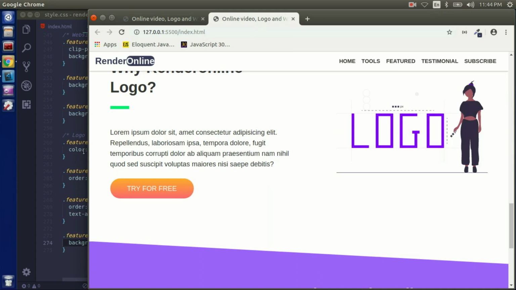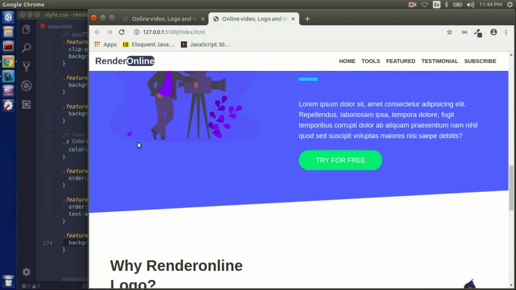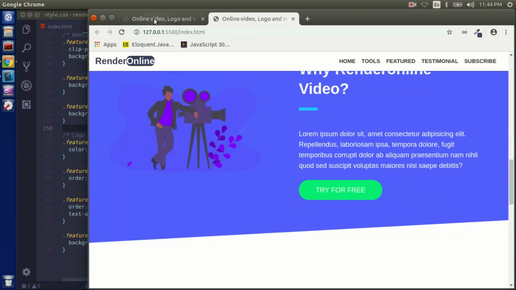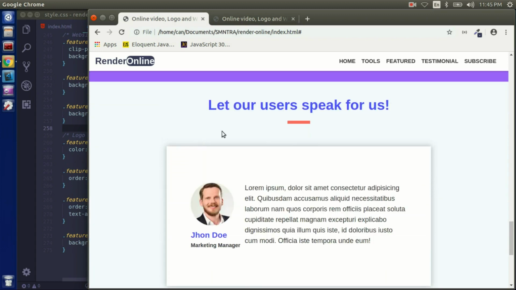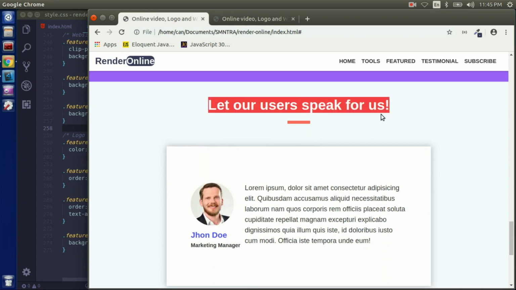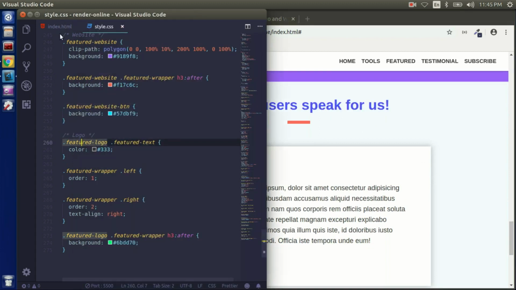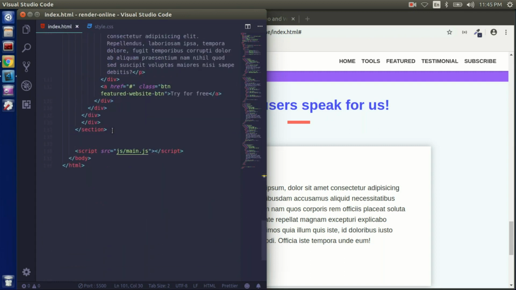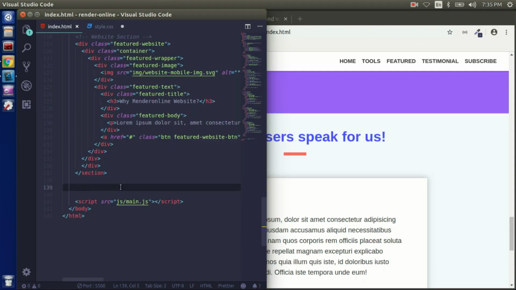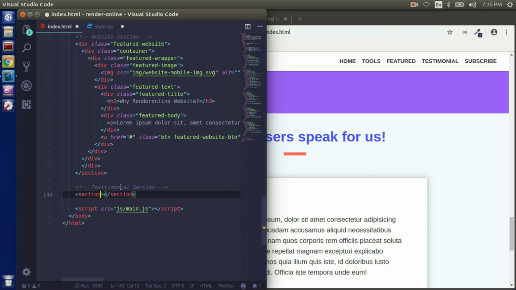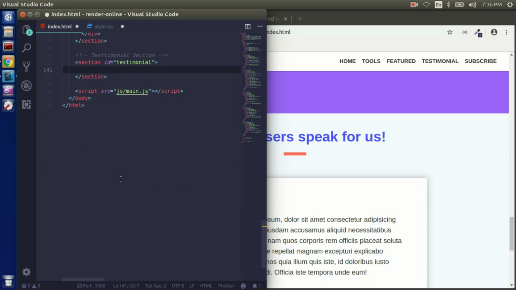Right, I think we're done with the filter section. Alright, next let's do the testimonial section. So let's open the index.html. Let's create a testimonial section. Open the section tag. Give ID to testimonial. And wrap the content with a container.